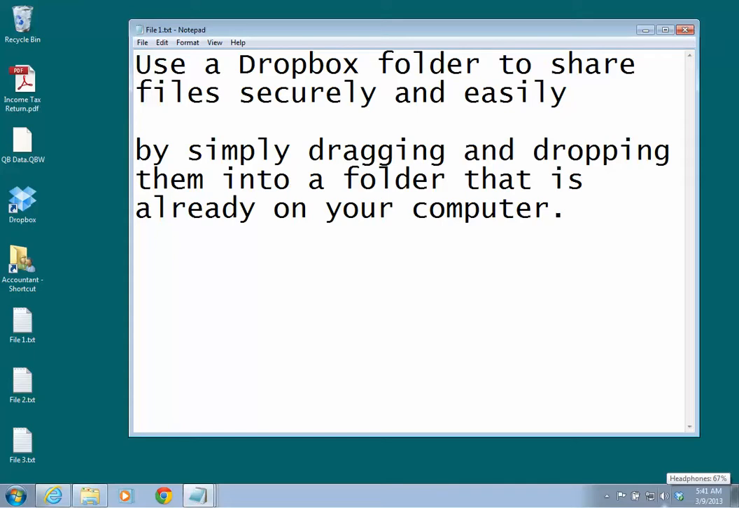Okay, in this video we're going to look at using a Dropbox folder to share files securely and easily by simply dragging and dropping them into a folder that is already on your computer.